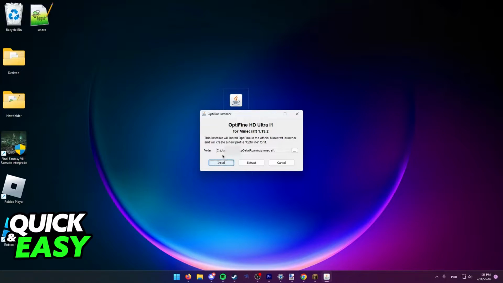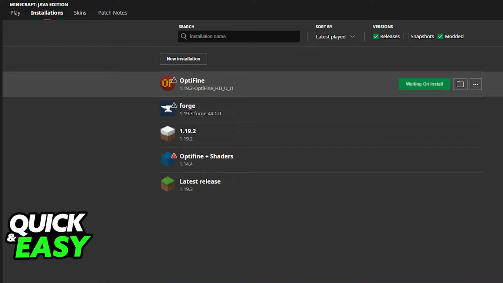I'm not going to do it because I already have it installed, but after you click install, you are going to have a new installation once you open up the Minecraft Java launcher. In there, just select Optifine from the installations and launch the proper Minecraft Optifine installation.